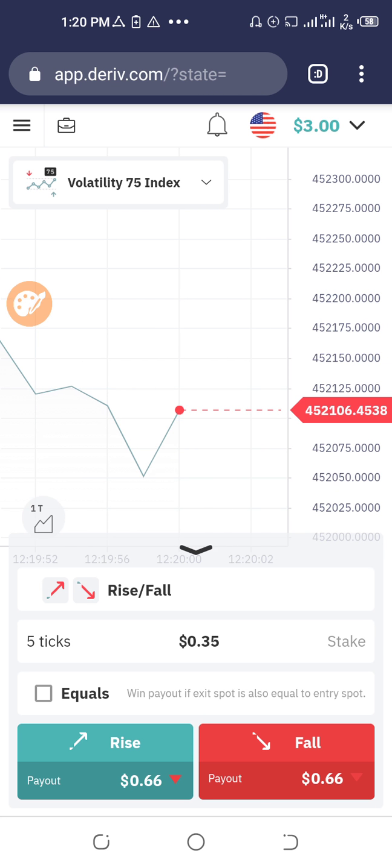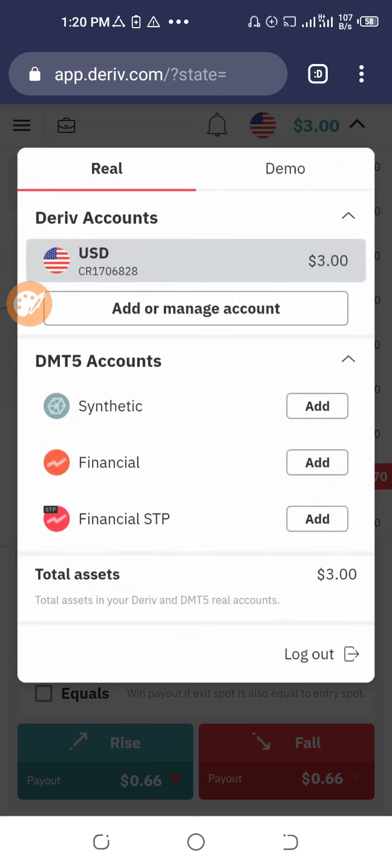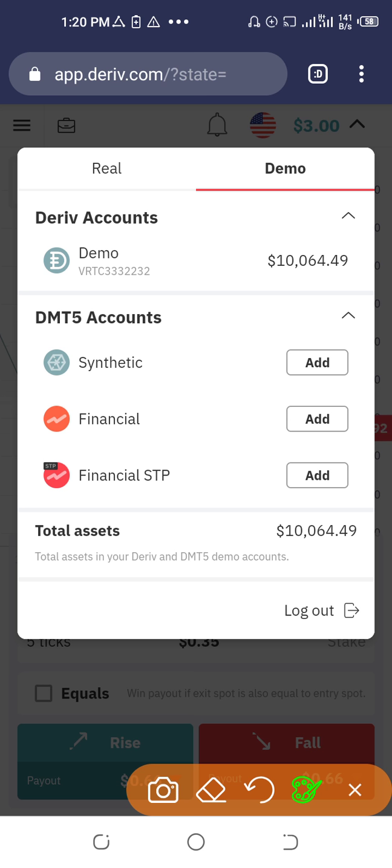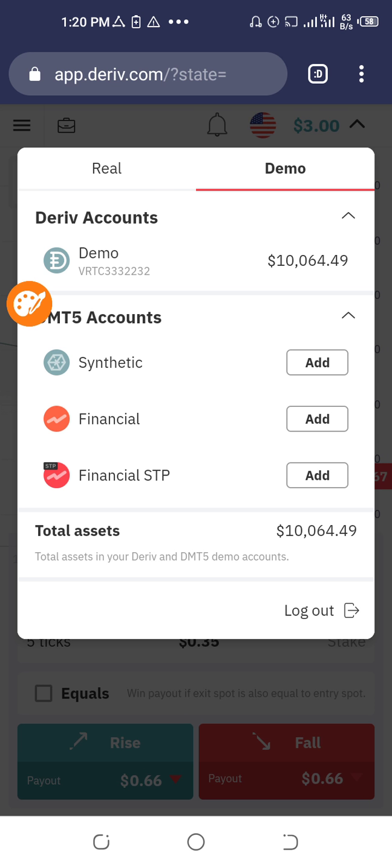Now come here. I'm coming here to choose demo. So this is where I clicked demo. When you want to go to real, you click here. But for now, it's demo that we want. So I'm clicking on demo, and I click on demo with the accounts. It opens up for me. Now, how do you trade?